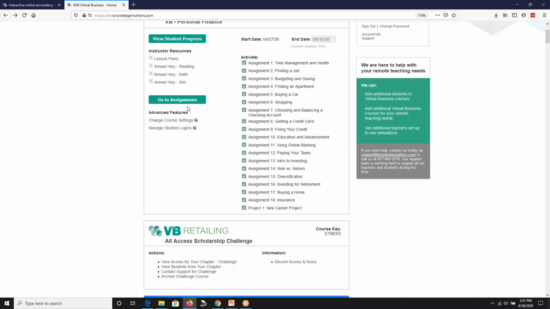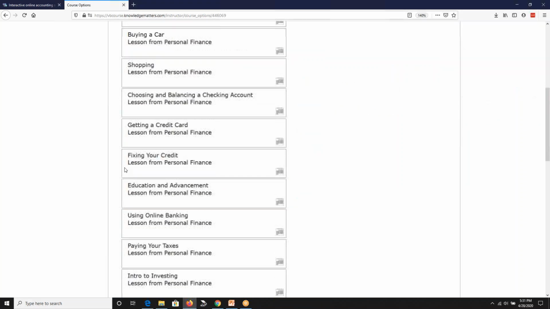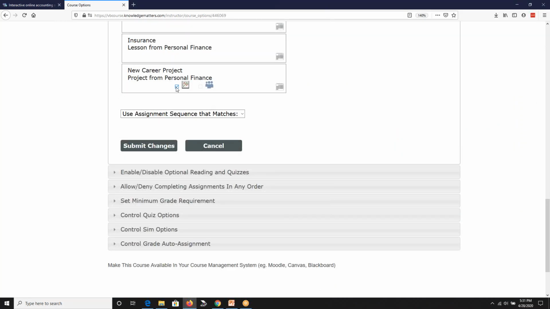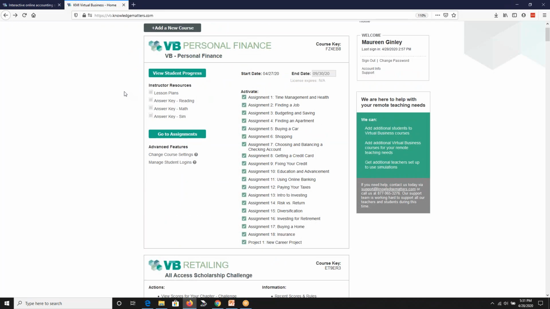To do that, you're going to go ahead and go into change course settings, and then you're going to go to the first topic again, change order of assignments and enable competition scoreboard. And then you're going to want to put a check mark in the box next to this icon within the project row to turn it on. It already is turned on right now for this course. So that's turned on, and we'll go back over the way you're going to access it as the instructor, which is to go into the view student progress area for the course.